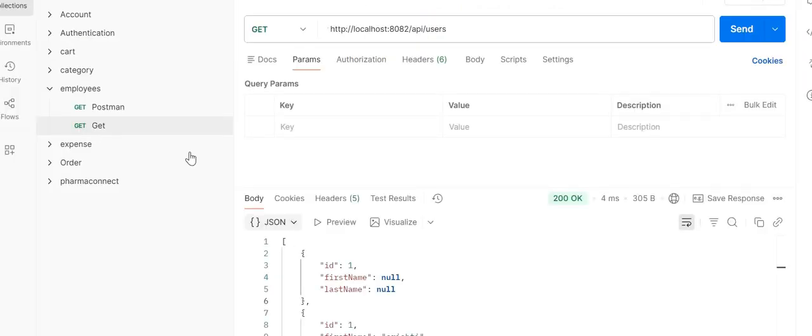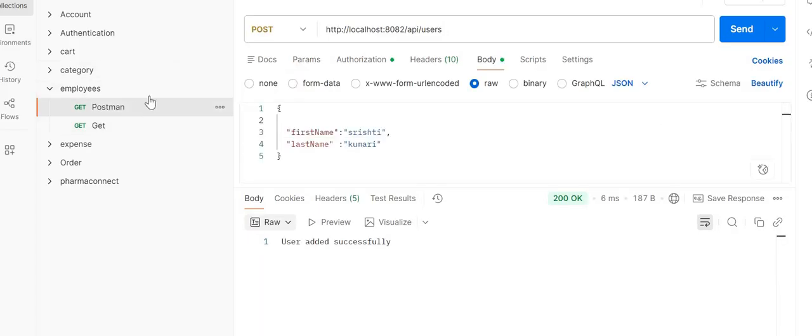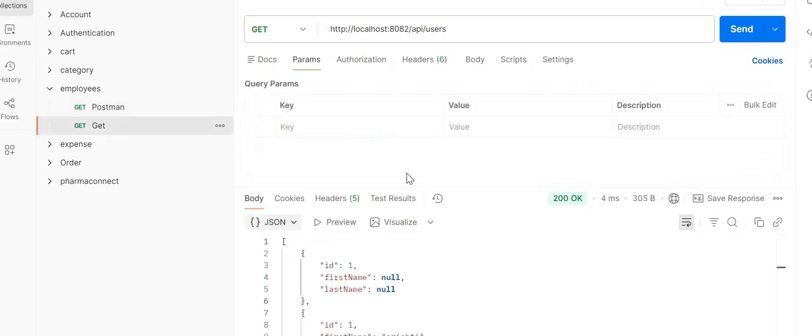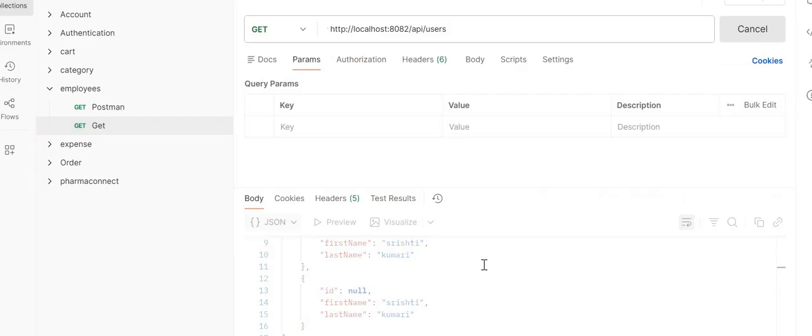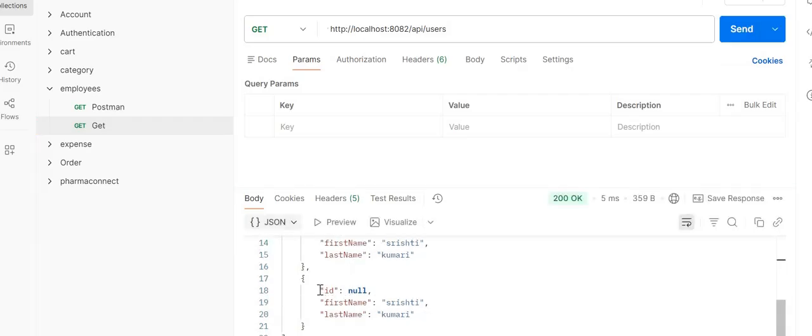And if you can see in Postman, we are adding the user. I have not given any id here. Id is not there. But if we send, you can see user added successfully. And if we are getting the users, you can see, id is null, and first name and last name we are getting.